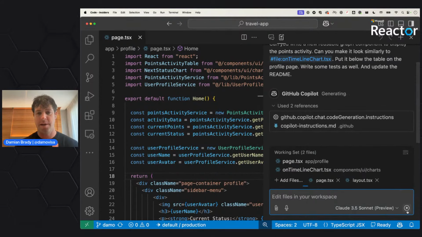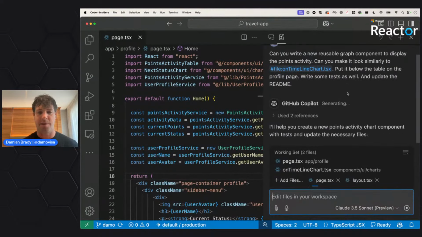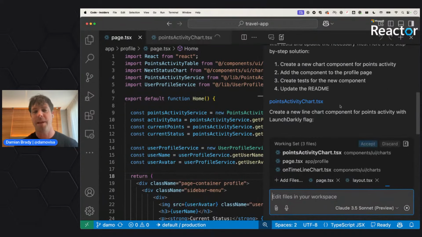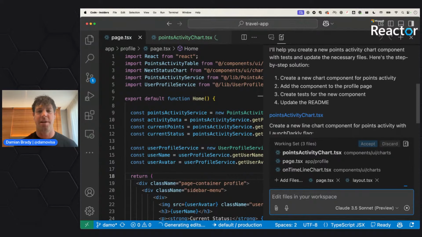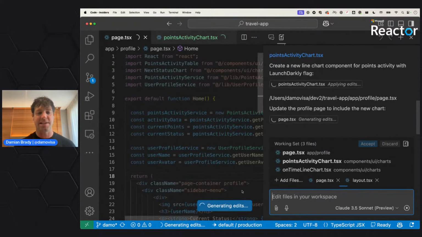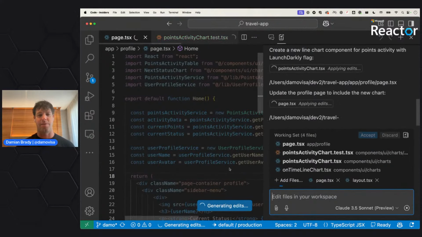All right, let's kick that off just so it doesn't take too long. And while we're doing that, let's let it do its work. It is going to walk through what it's going to do. It's going to create a new chart component. It's going to add the component to the profile page, create tests, update the README, and you can see it generating these edits kind of in real time.